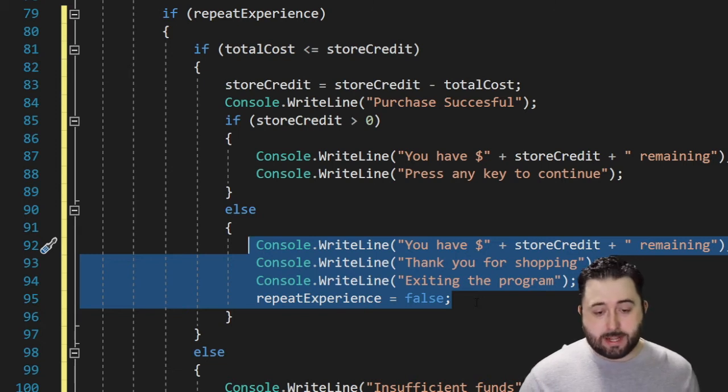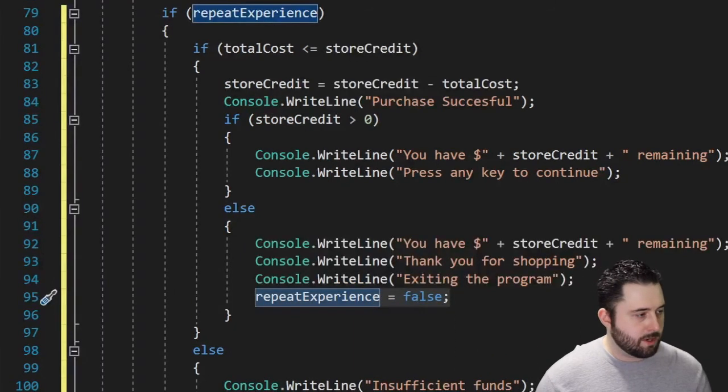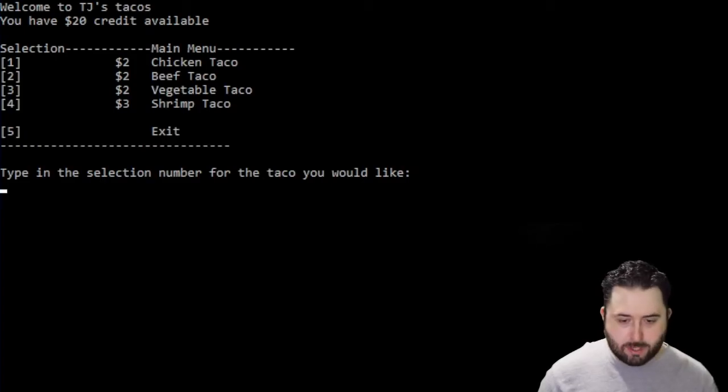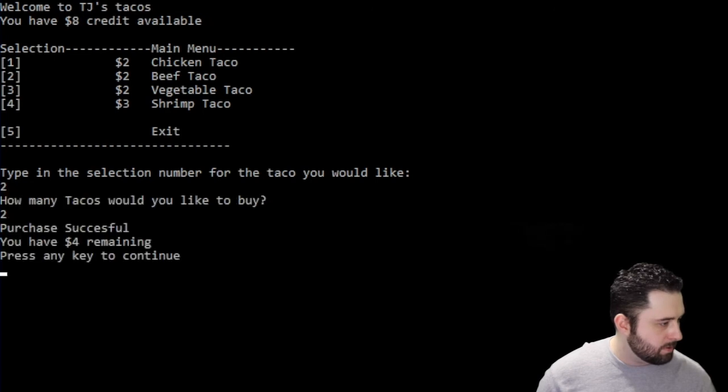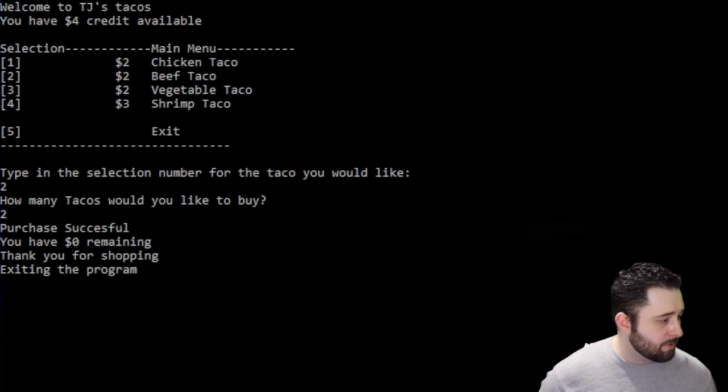Now the program will not exit the while loop unless we add repeat experience equals false in this else statement. When we run this code, we'll continue to buy tacos until our store credit is 0. Purchase successful. You have $0 remaining. Thank you for shopping, exiting the program.